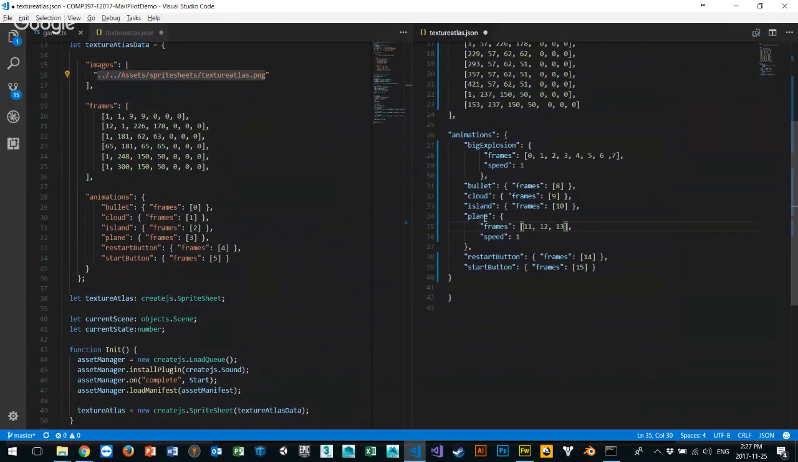So I don't have a next animation for my plane. My plane's always going to be on its own. My big explosion, there's no next animation for this one either. It's not going to transform into something else. So this is the big explosion. Notice I called it big explosion because I also have a small explosion, like I talked about. So small explosion, bullet, I have bullet. Cloud, I have cloud. Island, I have island. Plane, I have plane. Restart button and start button. I think I'm ready to go, guys.